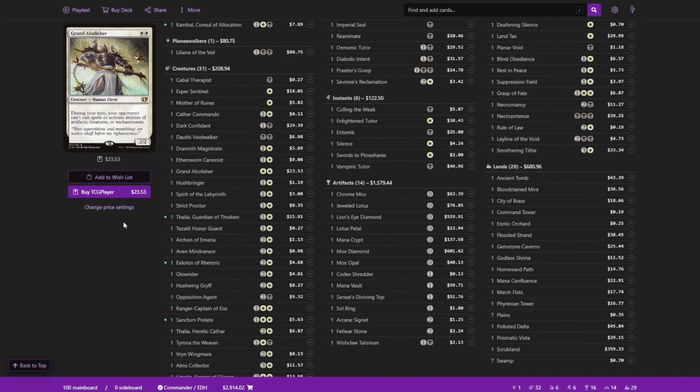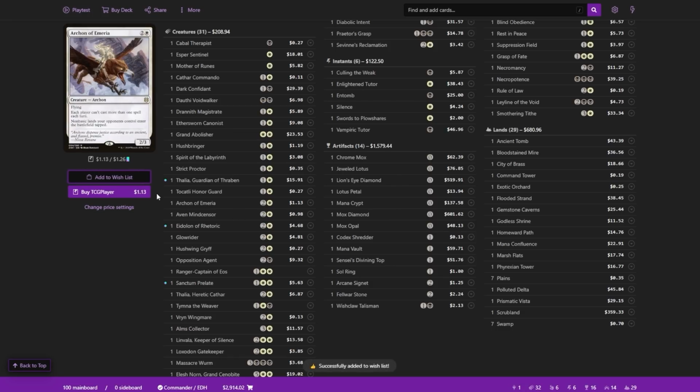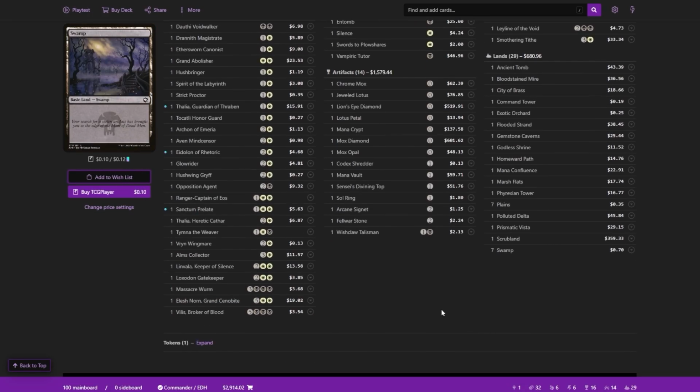Okay. When you scroll down a little bit, if you want to add a card to a wish list, so let's say we want to add Thalia, it's really easy. We just did it. We added Thalia to the wish list. As long as the card is highlighted, that's all you need to do.